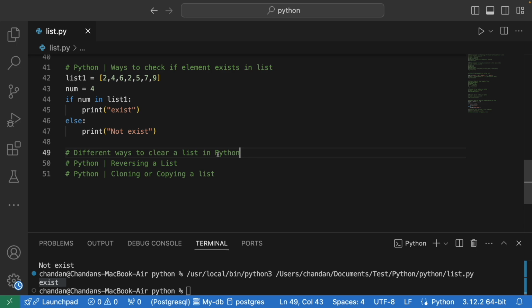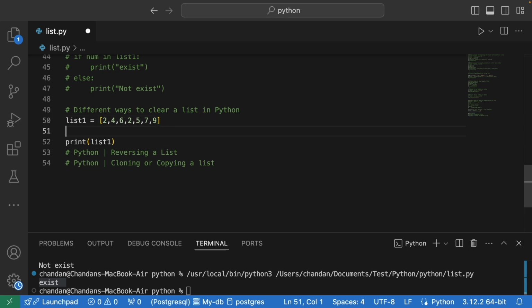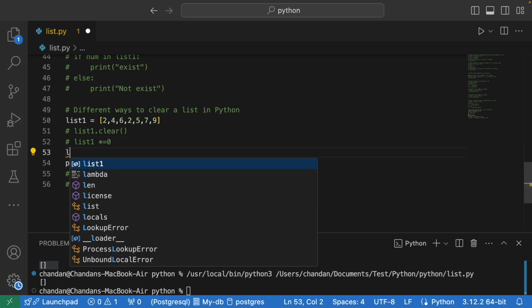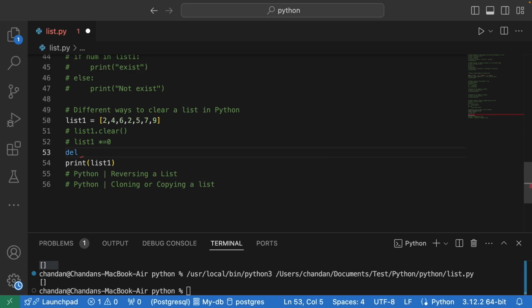And different ways to clear a list in Python. We can clear a list in multiple ways. After clearing with list1.clear(), okay, it is a function, so we need to call it. Here you can see it is an empty list. We can also do it by assigning an empty list. Or we can delete all the elements using the del keyword on list1.